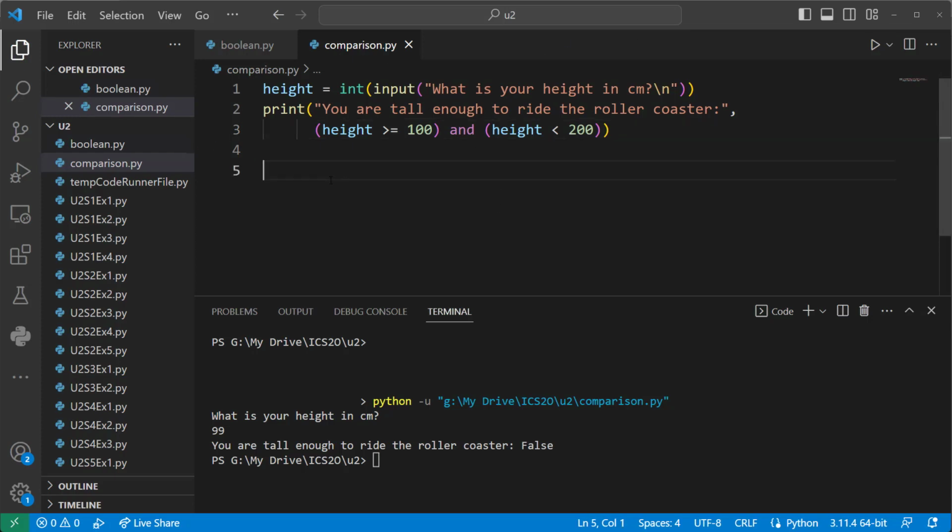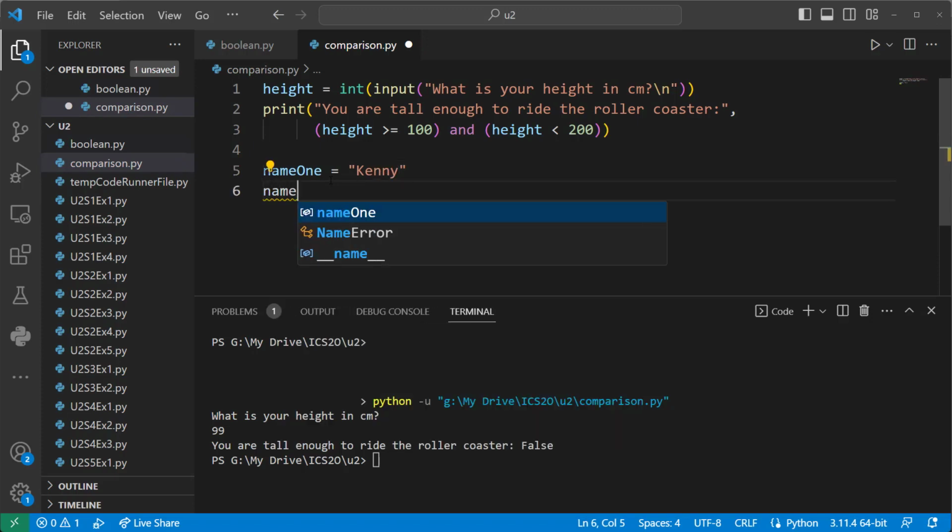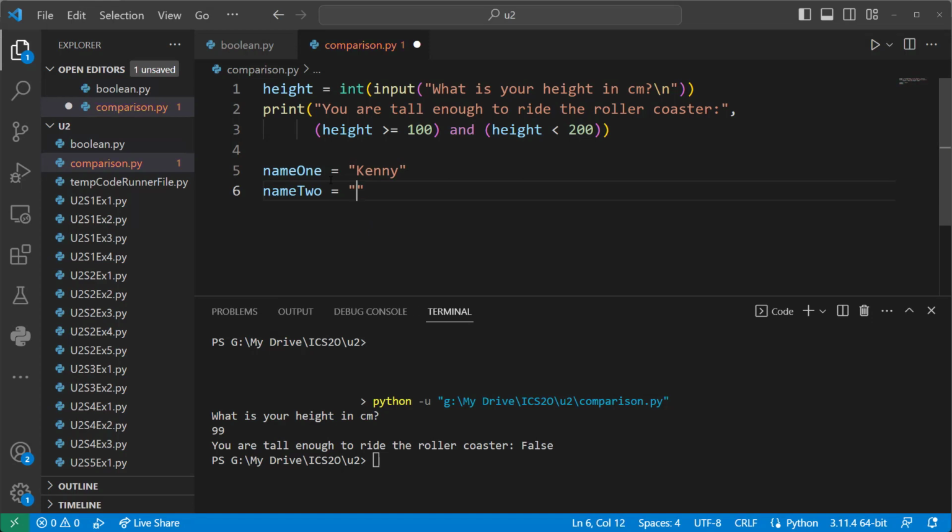The last comparison I want to show you is comparing two different names. So I could have name 1 equal Kenny, and name 2 equal Kyle. They both start with K, so if we were to determine alphabetically which one comes first, we can determine that it's Kenny because E comes before Y, and we have to look at the second letter, right? Python handles it in the exact same way.